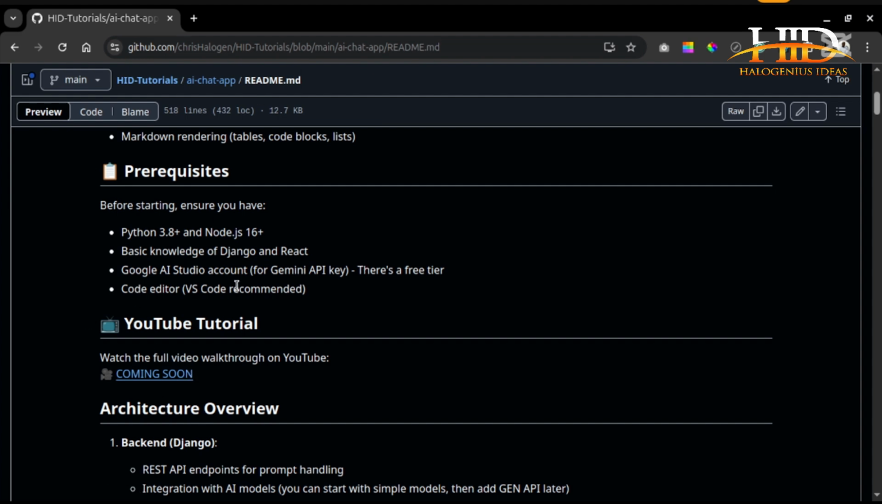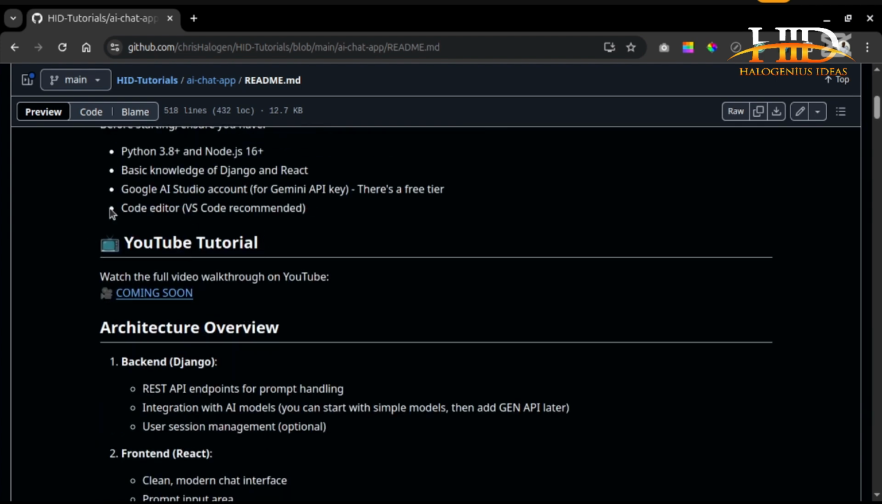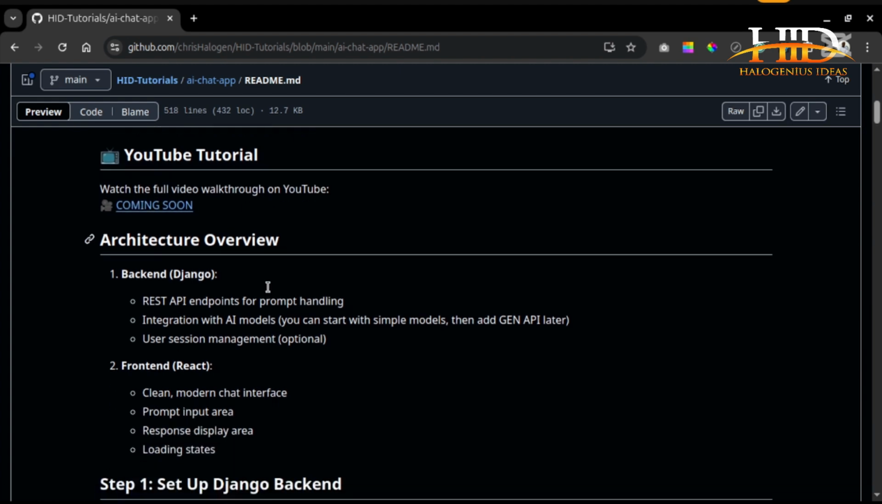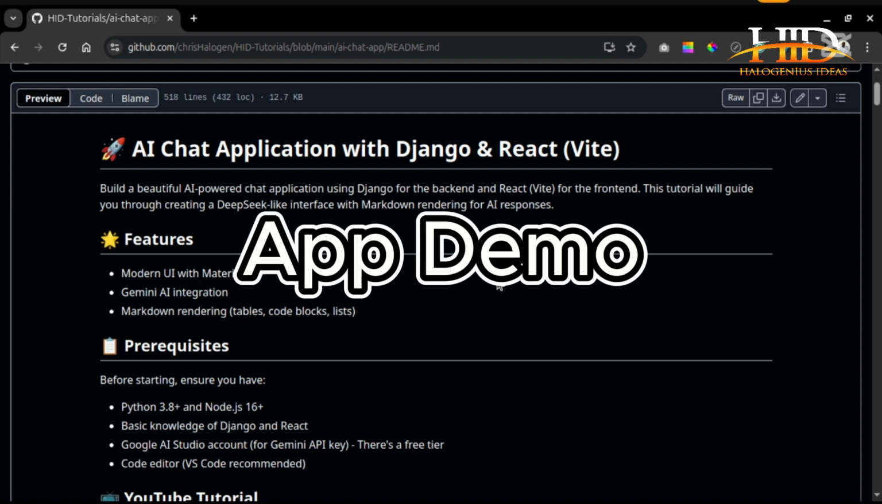Then you need a code editor. I'm going to be using VS Code and Sublime for this tutorial, but whatever you are comfortable with is fine. By the time you are checking this guide, the YouTube video link will be here, so don't worry about that. Let's quickly check a demo of the app that we want to build.